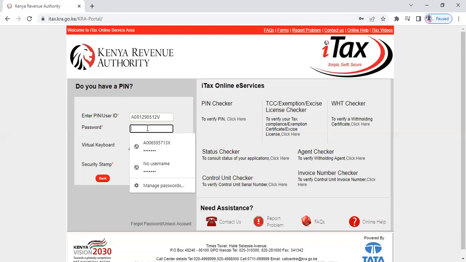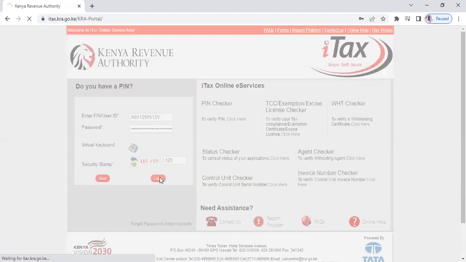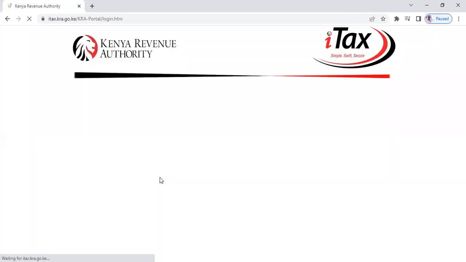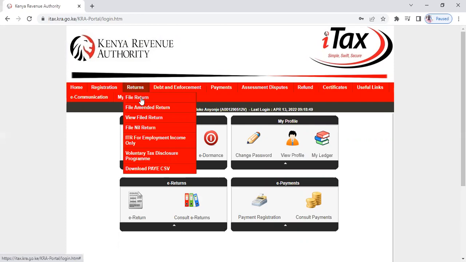So here you enter your password. And then you do some few maths. 115 plus 5 is 120. Good. You'll be directed to this portal. So we want to file our returns. So what we do, we come and click file return.